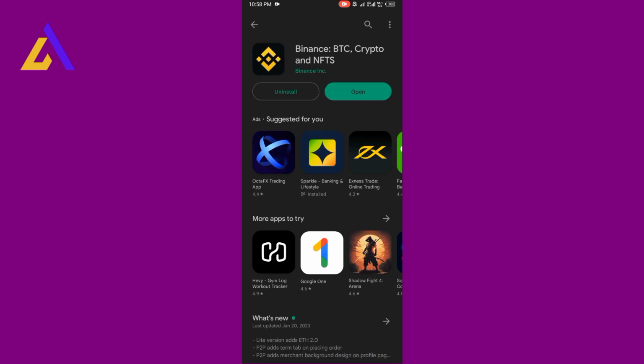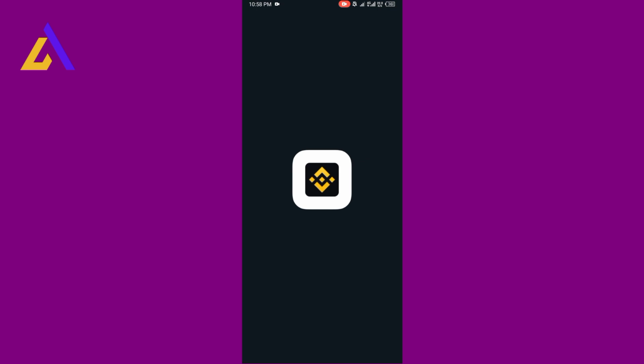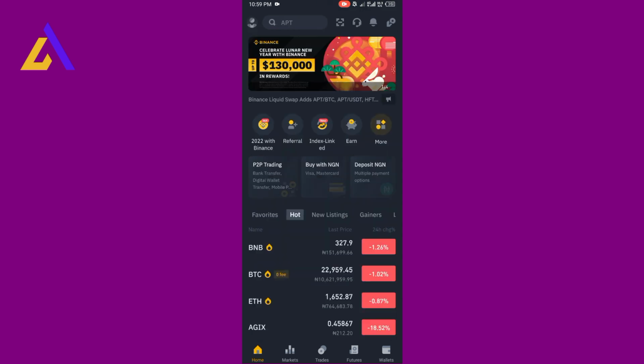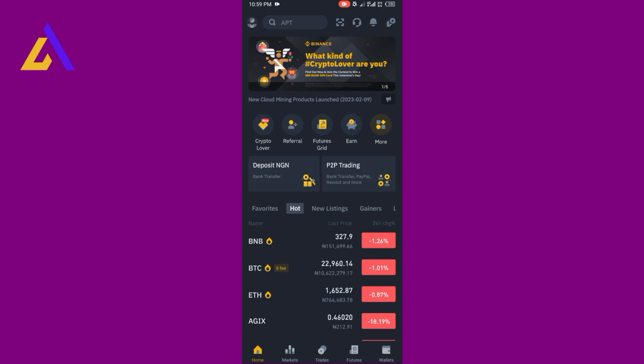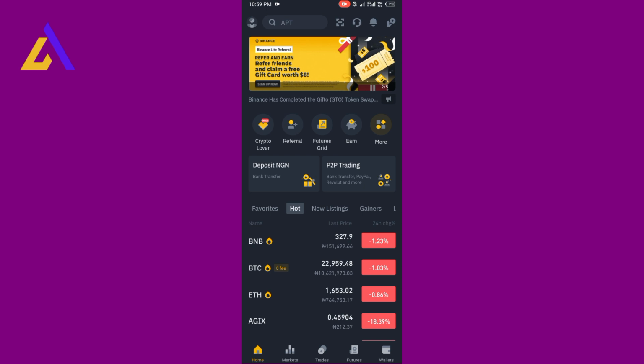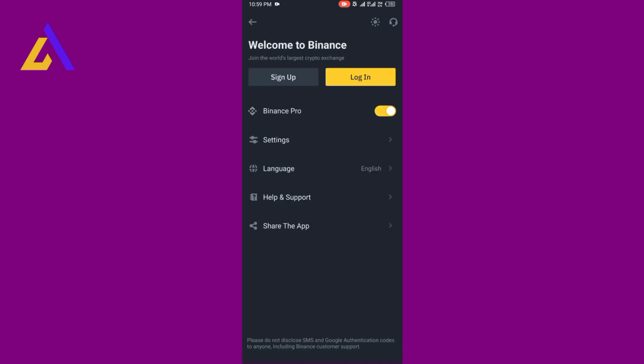All right guys, as you can see here, the Binance application has been downloaded successfully. It has been updated, so let's open the application. I actually have an account on the application, but let's see if it would log me out. I don't know. All right, so as you can see, the application has been opened on my phone, and I just click on this top button up here and click on sign up. Let's click on sign up and see how it goes for us.